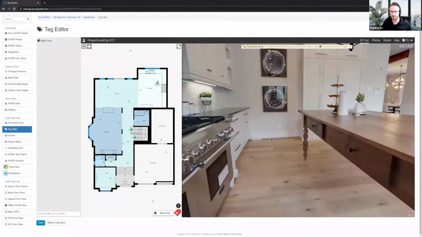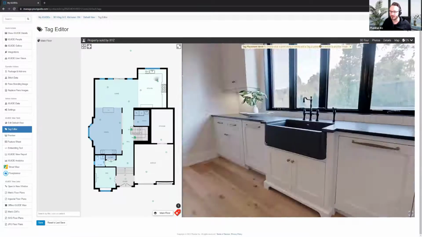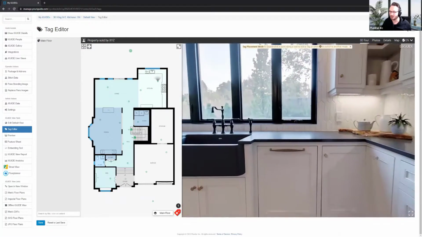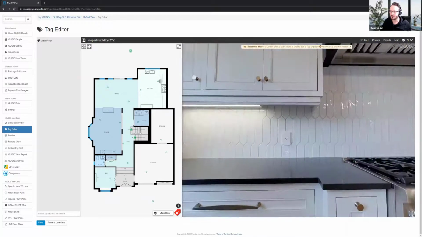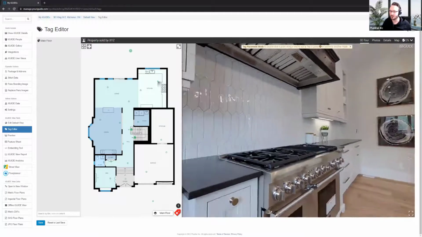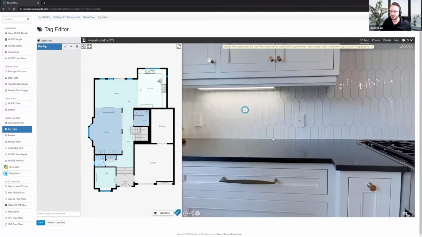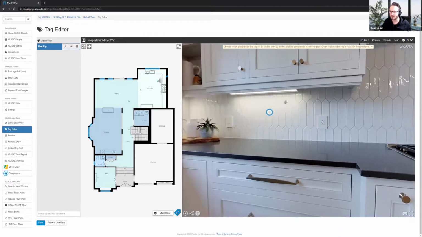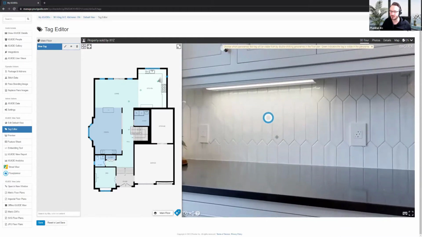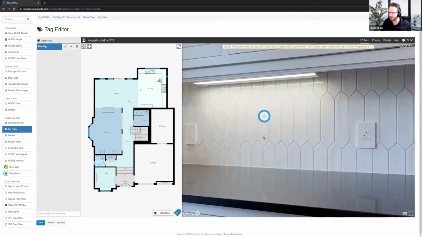Let's go to the kitchen. Let's look at the sink or something on the wall. So this would be something on the wall itself. Let's just say these tiles, for example. Here's a tag. So we double click with mode 1 on the item in the actual panorama here. And that's placed a tag, as you can see here right in the middle. You can zoom in here and double click to place.